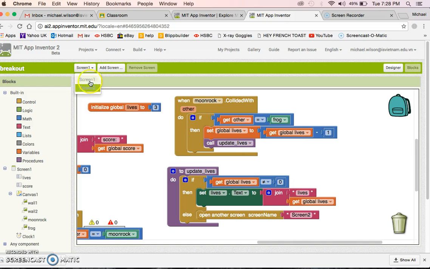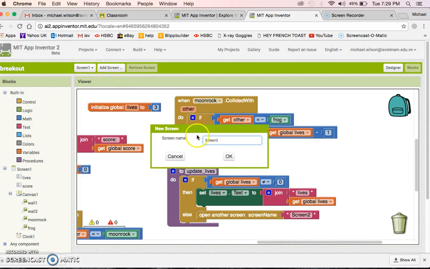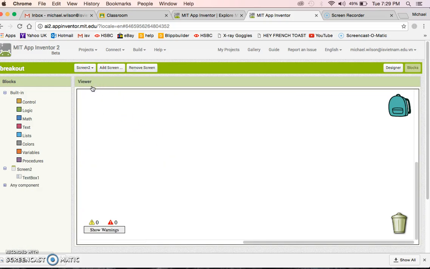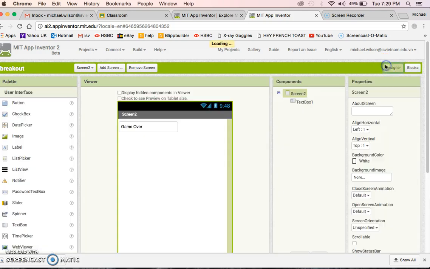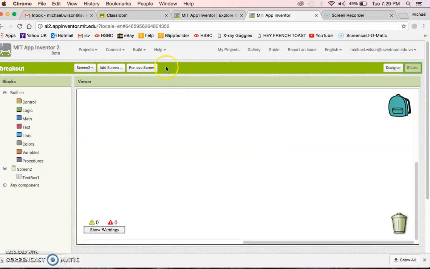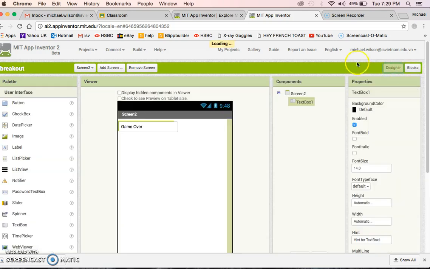So on here you've got Screen 2. To add a new screen, you just click on that button and give it a name, and you've got a new screen. So if I flip to Screen 2, the most simple thing basically is just to drag a text box that says game over, and then that should be the final part of your game.